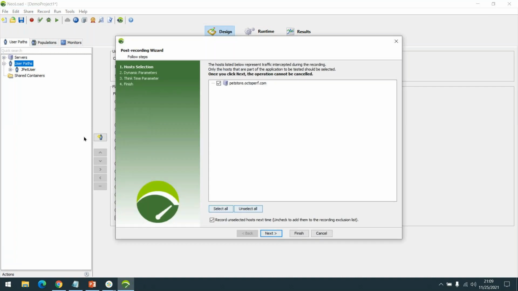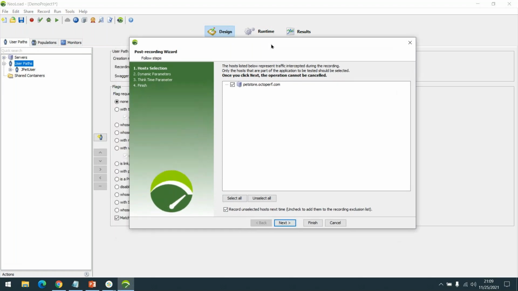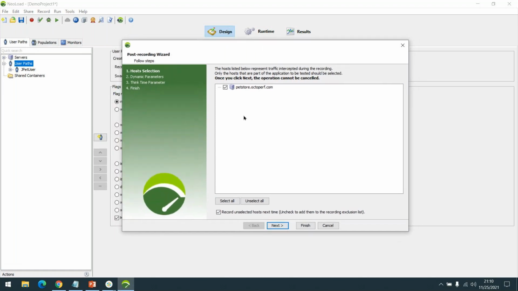So as soon as I stop the recording, we will be getting this post recording wizard, where the first page we will see is all the hosts that got recorded. We can select or deselect the hosts that are required or not required based on the requirement. With this recording, only one host got recorded, so we are going to check this and then click on next.